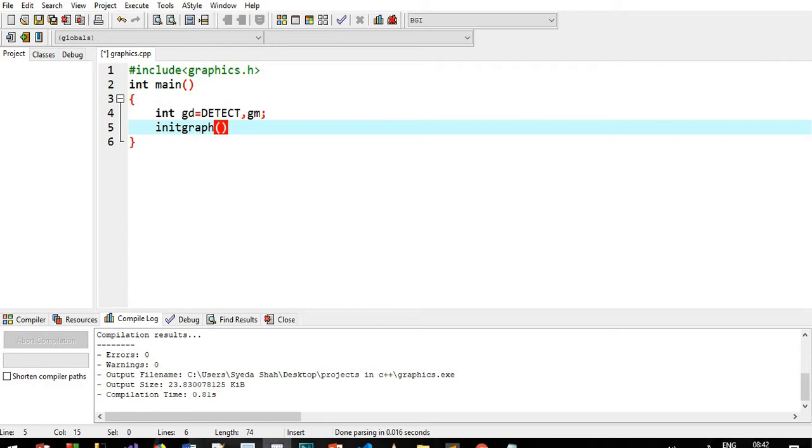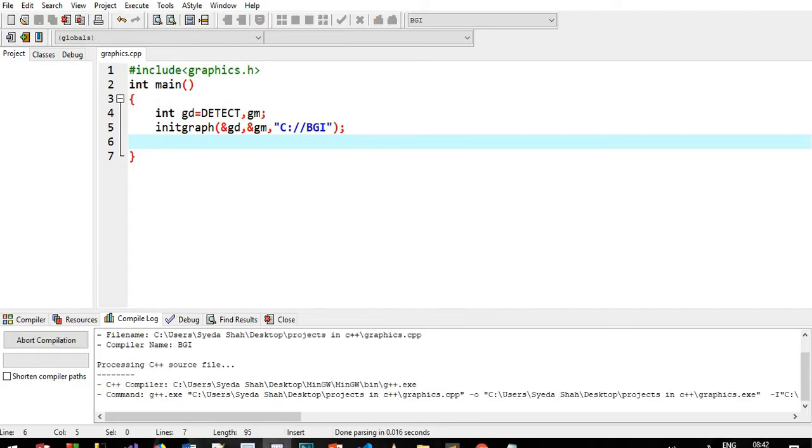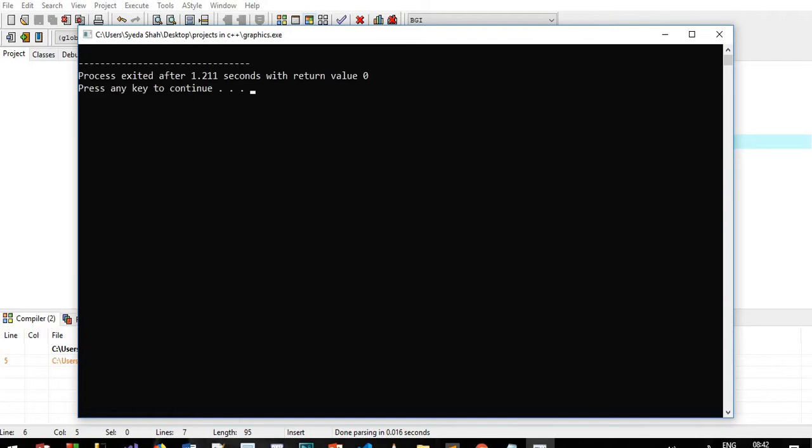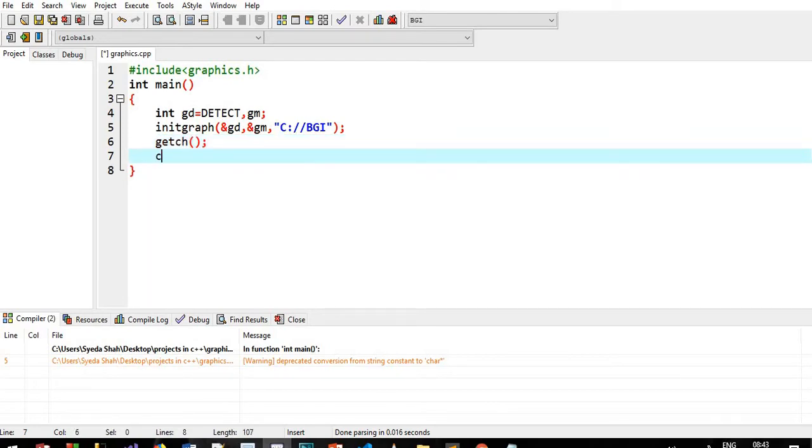Now we have to assign the path: graphic driver, graphic mode, and the address. In my case it is C:/BGI, and Control S, run it. Only a splash here, so use getch and closegraph function.